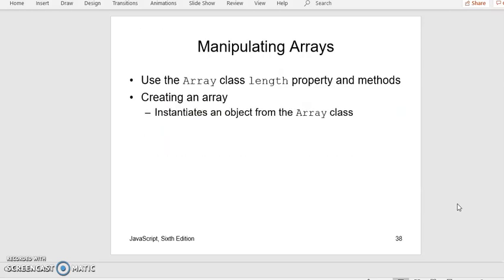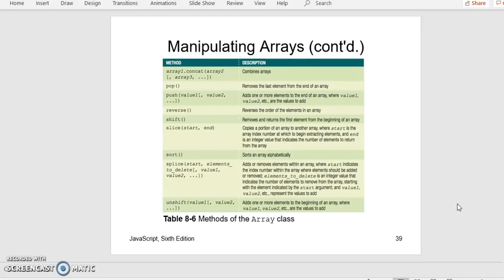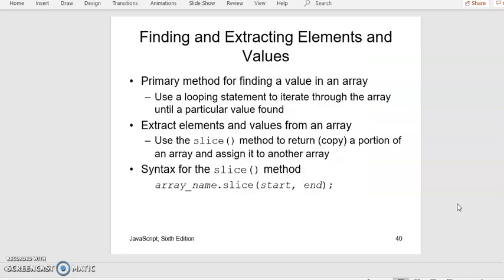We're going to just talk about arrays so I don't make this video too long. Here's another object that has properties and methods. Things that you do to a string, you can also do to an array, like being able to slice it and find substrings of an element within an array. The primary method for finding a value in an array is by looping through it one at a time and seeing if you can find true.